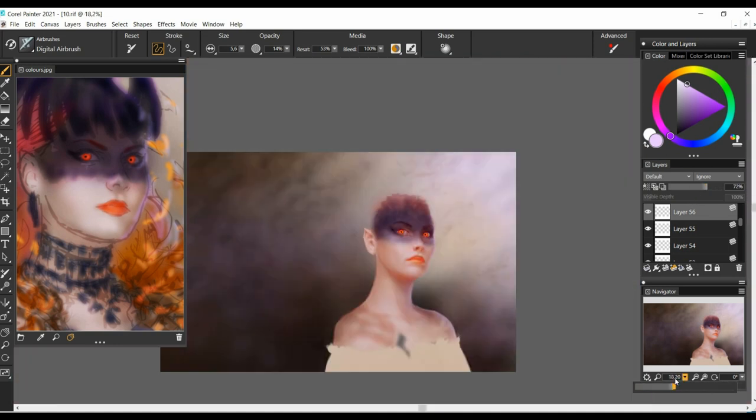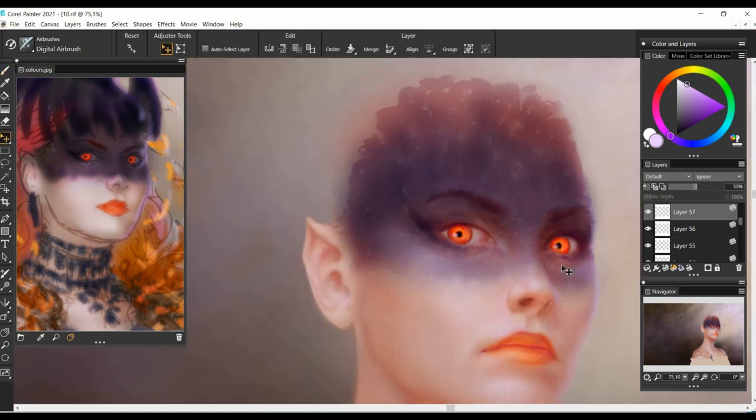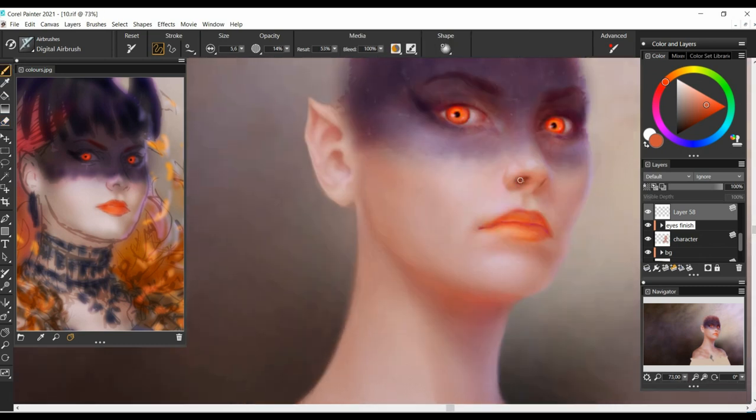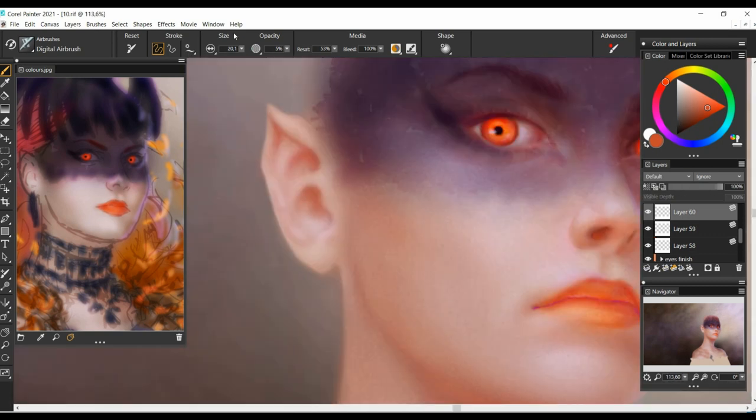Add some light reflection to give more life to her eyes. Add some saturated oranges to indicate dark areas on her nostril and ear for a more natural look for her skin type.